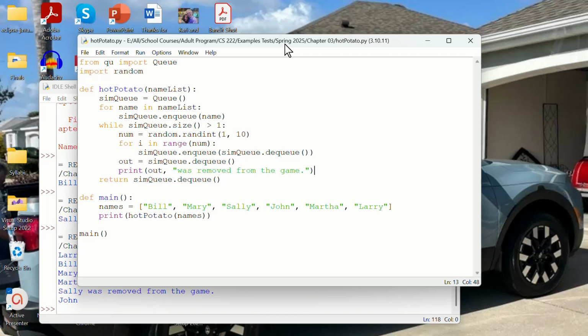So when you come back with the next video that you're going to look at, we'll have some other programs in there. We're going to do a printer simulation as one of them, and I think there's another one in there also. So come back and you'll learn some more about queues.